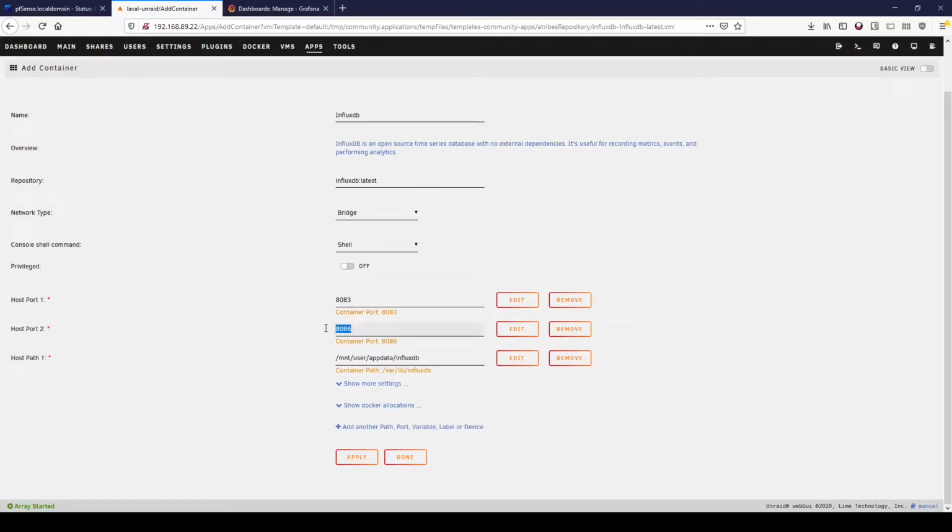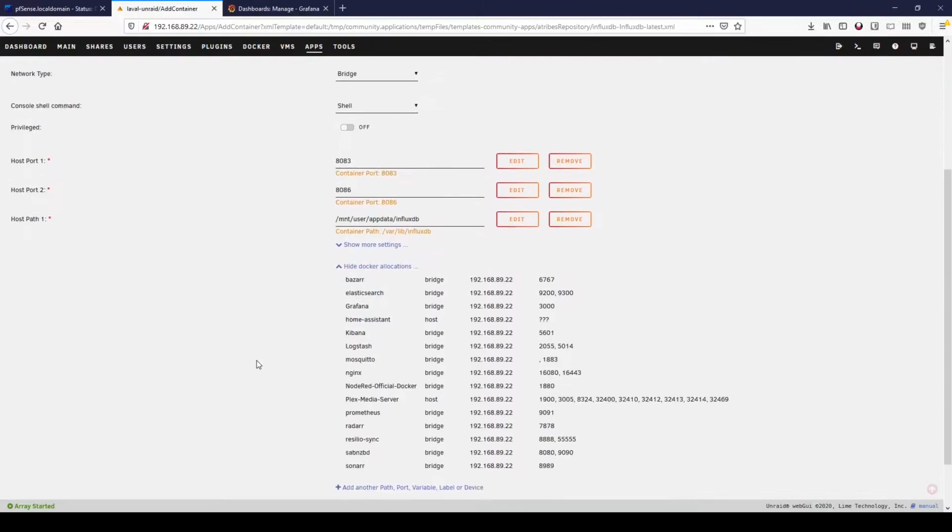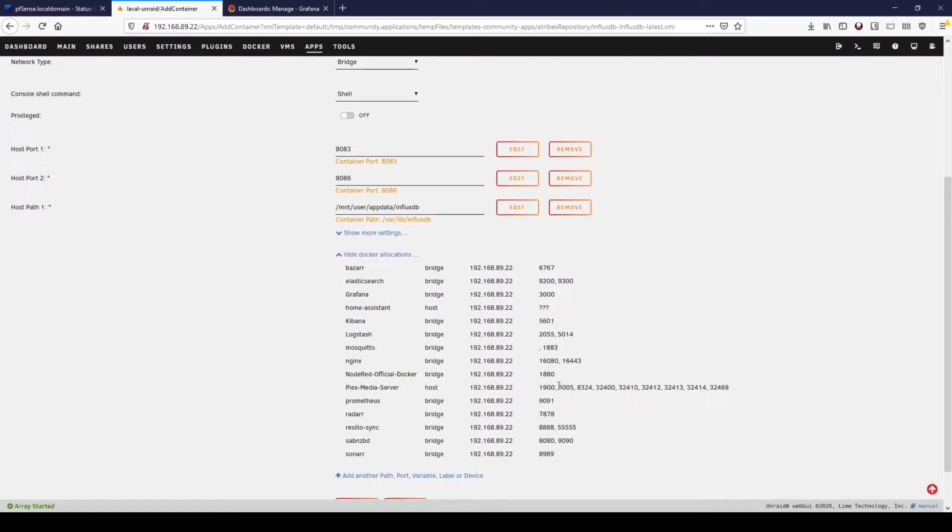Now, by default, there's no username and password. If you wanted to, you could add it. Here, 8086 is the port that we're going to be using, and we're going to be programming pfSense to use this port. So just remember this port. If you already are using this port, you can see where the allocations are to see which other Docker container is using that. If it's not being used, then feel free to use the default.